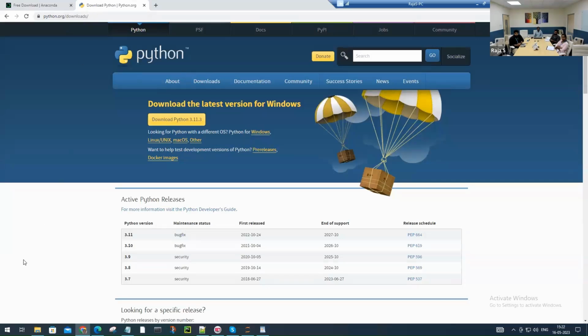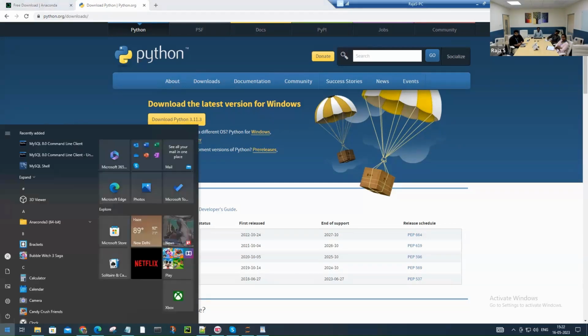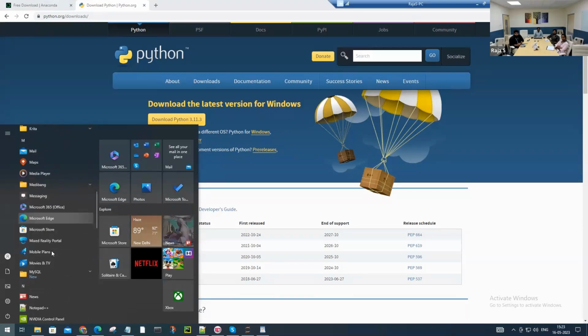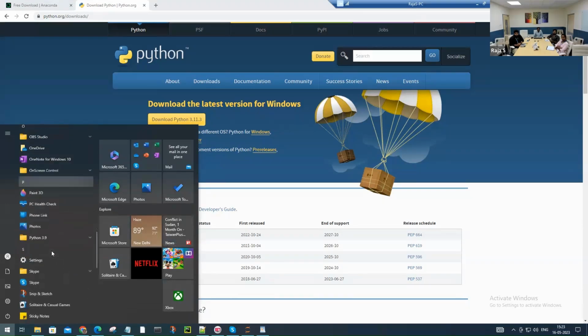After completion of the download and installation, you will get a folder like this. Here you can see Anaconda 3. Once you download and install, you get this folder. When you install from the Python official website, you will get a folder like Python 3.9.